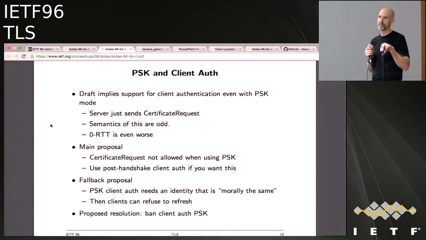And 0-RTT is even worse because you've already accepted this data provisionally in some cases, and then you have an extra bit in the state machine: when the client finally gets around to sending me data, am I expecting a certificate or am I expecting something else?